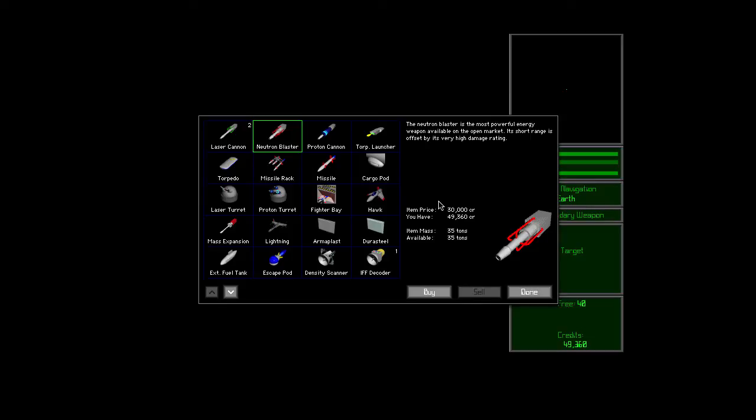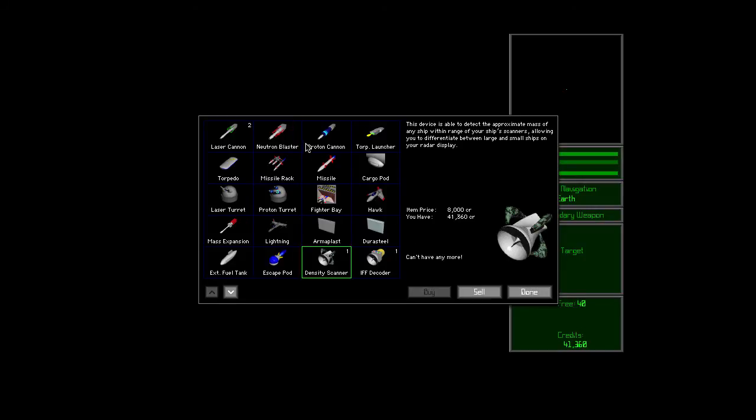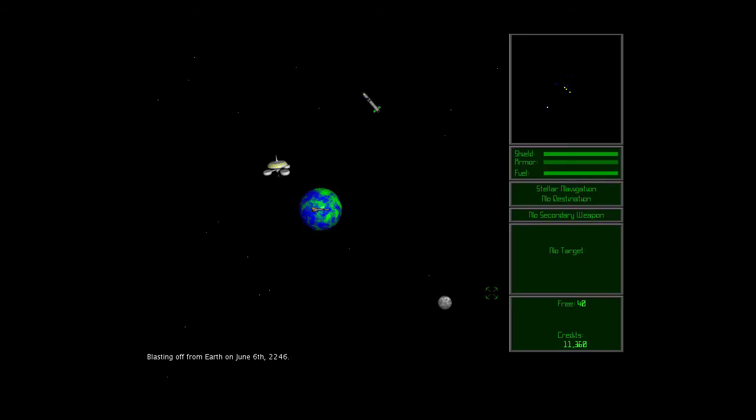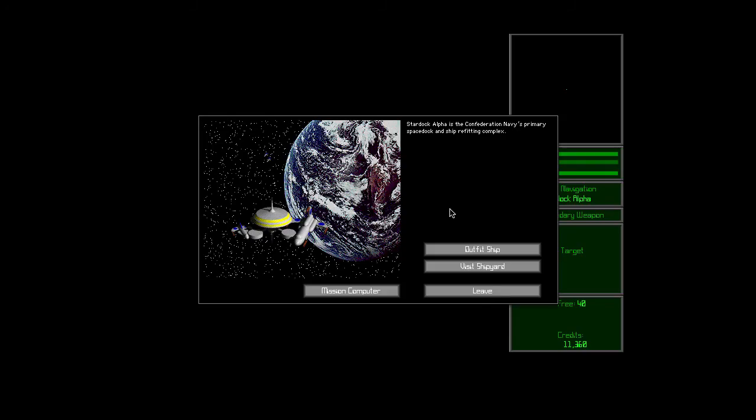Can, however, buy a neutron blaster, which will add on to our laser cannon. So we have laser cannons, the neutron blasters, and the proton cannons. Let's go ahead and load that up. Things are going to have a bit of a surprise when they come fight us. It has terrible range, but it's pretty fun.